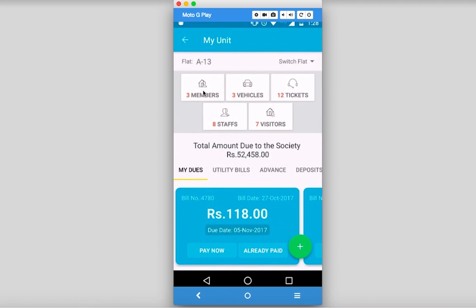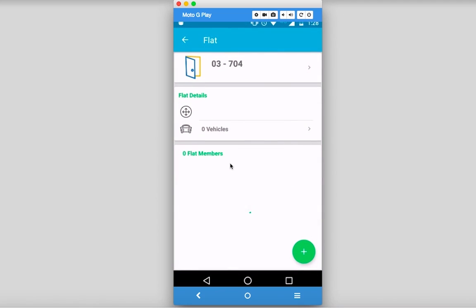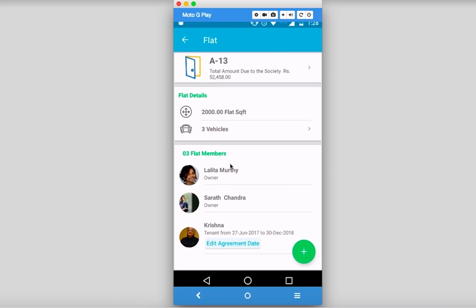Under the Members tab, you can see a list of people who belong to that flat. You can see two owners and a tenant. The tenant lives there and he has an agreement start and end date. Once the agreement date is about to expire, the owners as well as the association committee will be notified. The owners can act on it. He or she can extend the contract or close the contract, and the same details will be updated in the society database.